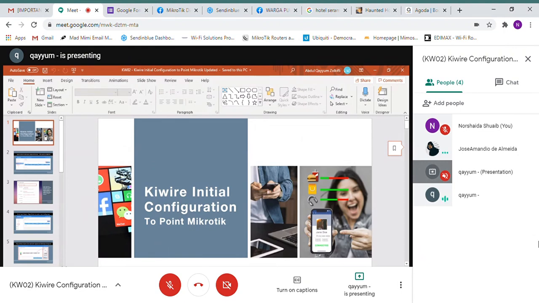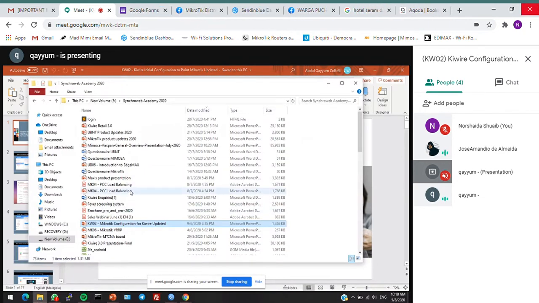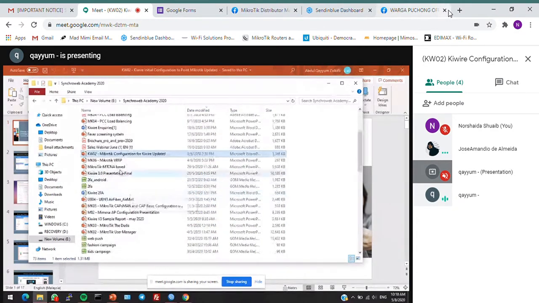Configuration part, I think because you didn't know anything, I should show you what is Kiwire, so that you will understand about this software. Okay, let me just open another slide.